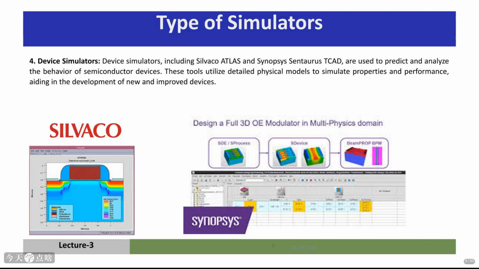Then we have device simulators. These are deeper dives, focusing on the semiconductor device itself. Tools like Silvaco Atlas or Synopsys Centaurus TCAD allow you to model the physics inside a transistor, predicting its behavior based on doping levels, temperatures, and electric fields.